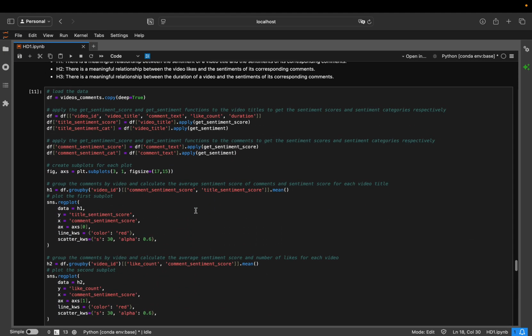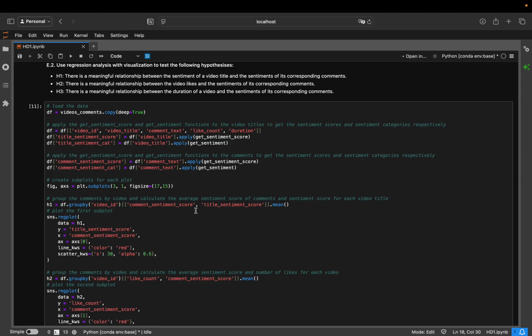So this is my task. It is to use regression analysis with visualizations to evaluate the following hypotheses. Just to sum up, the hypotheses are about comparing the average sentiment score of the comments on each video with the sentiment of the video title for hypothesis 1, the total likes, and the duration of a video.